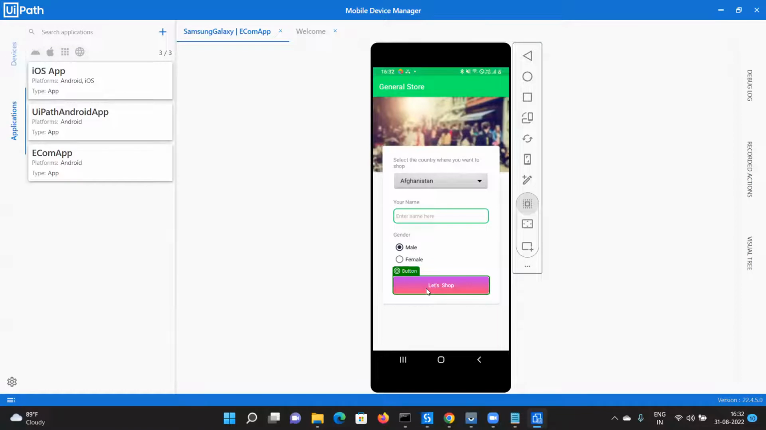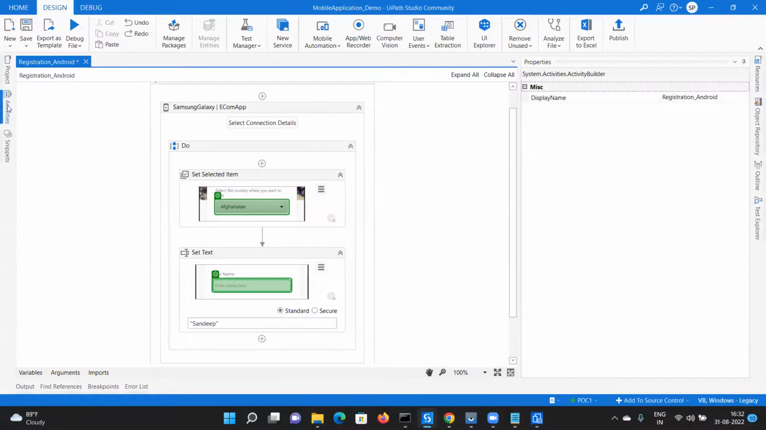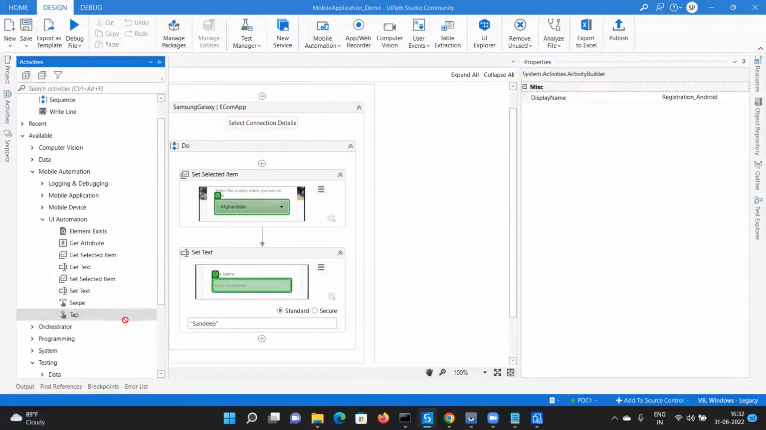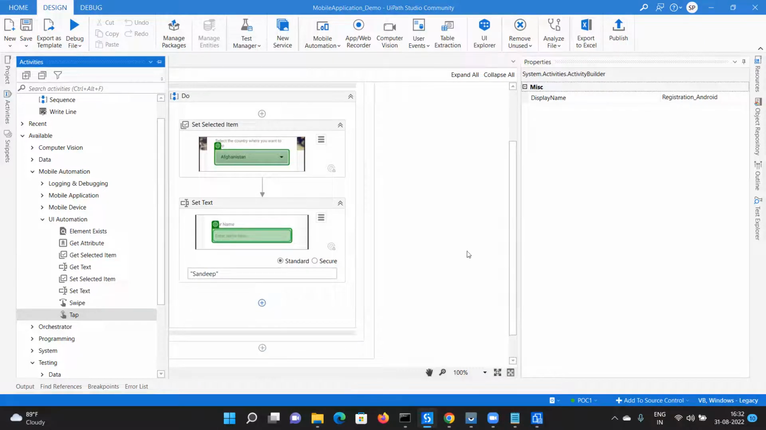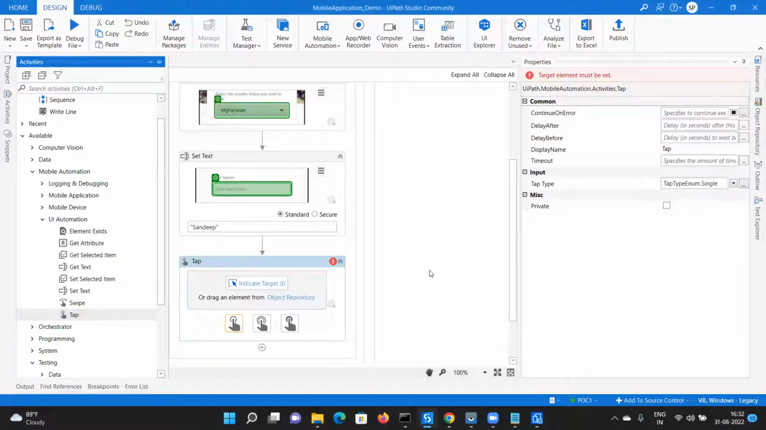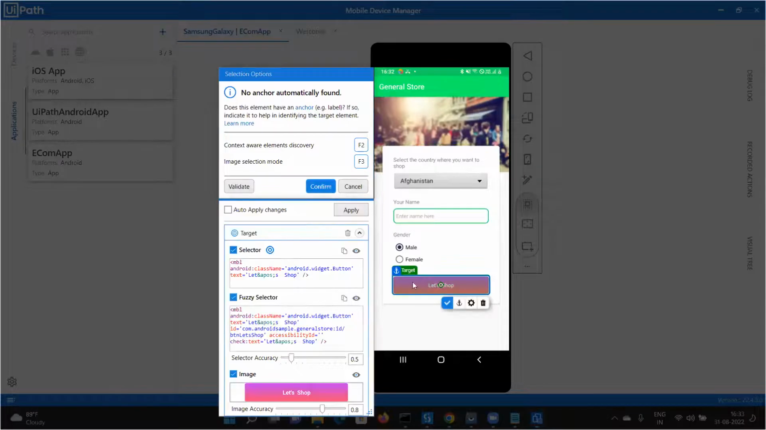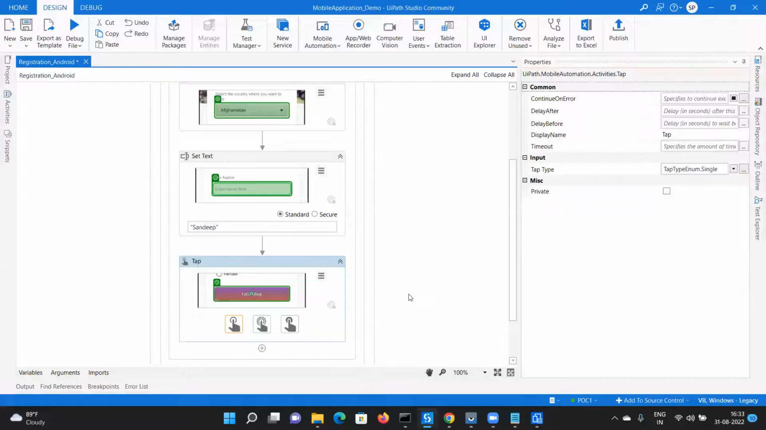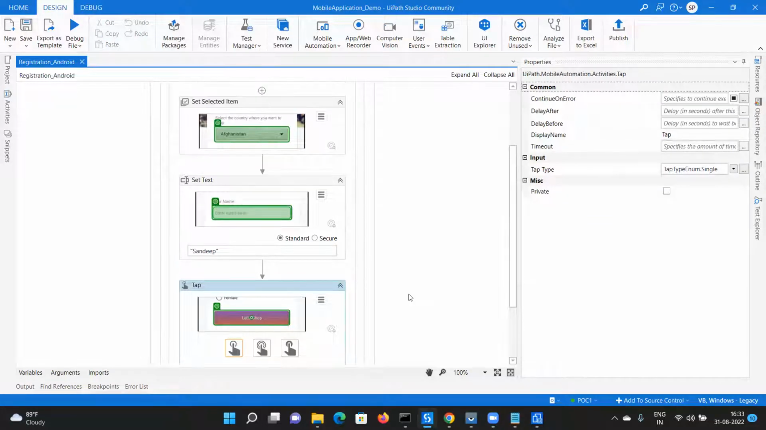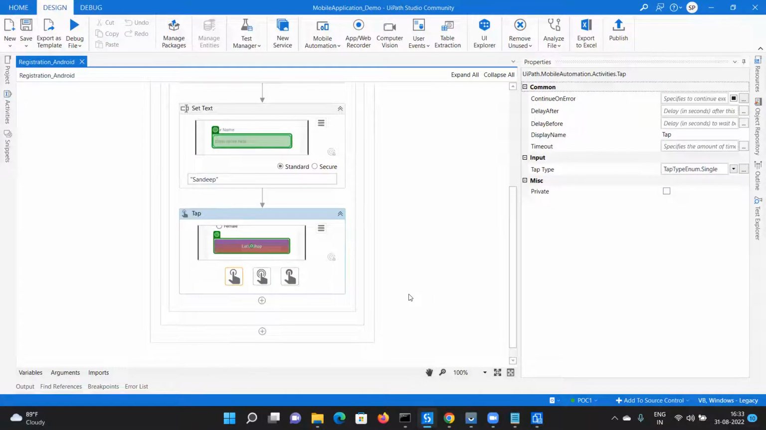Next action is we need to click on the Let's Shop button. I go to the activity section. Here is Tap. In mobile automation, we always say tap instead of click, so here tap means click. Just select this button and click on confirm. Now it's done. Next activity is we need to verify whether the user is successfully logged into the application or not.